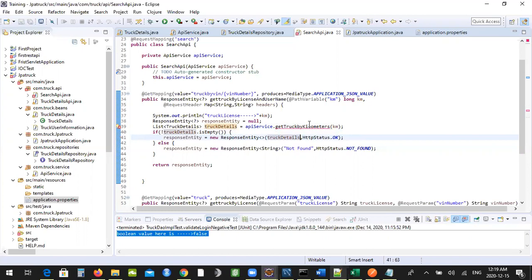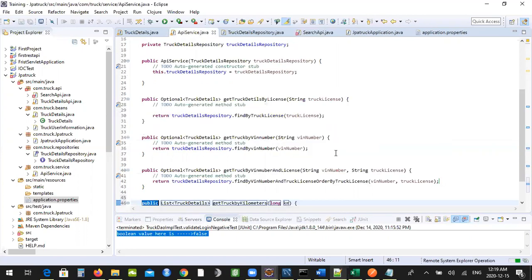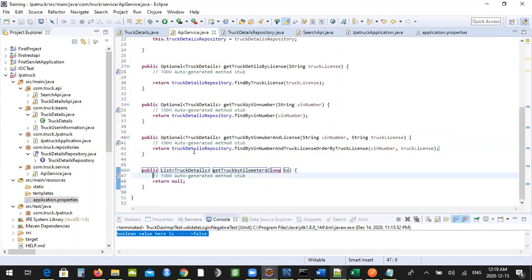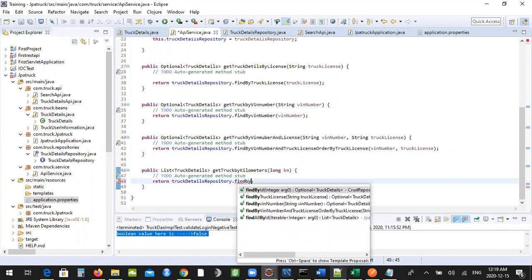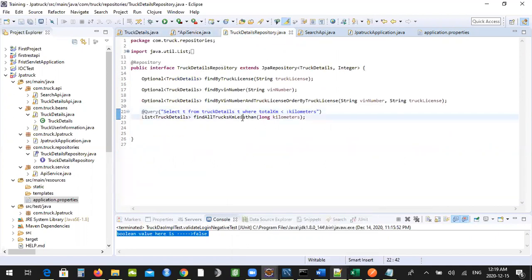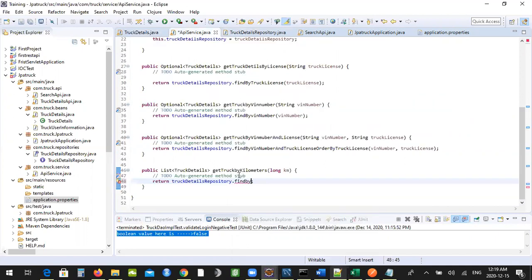Perfect. Now let's implement this. I already have a query, so all I have to do is use the appropriate query. Find by, where is my find by? I can't find the total kilometers. Oh, okay, what is my appropriate query? Let me find it, copy paste that. And I'll be passing km here. That's all.